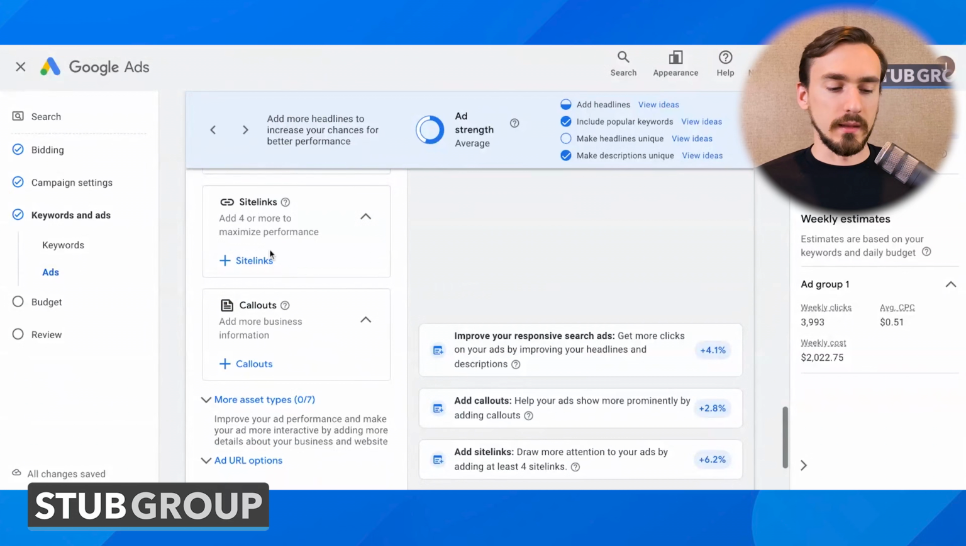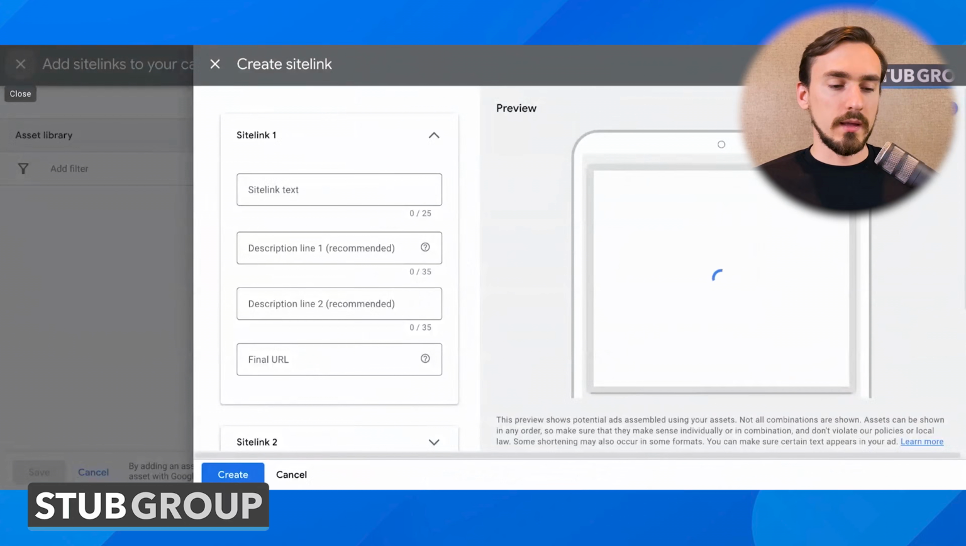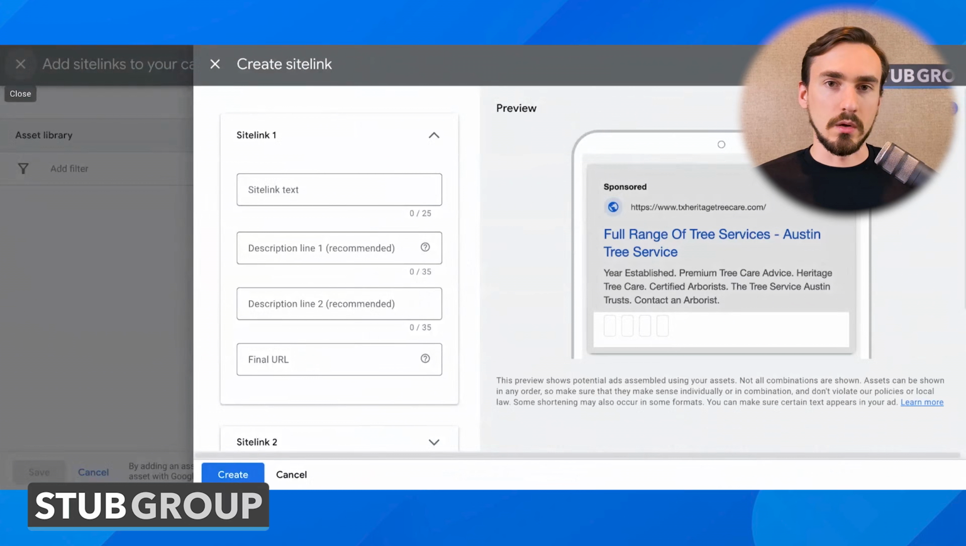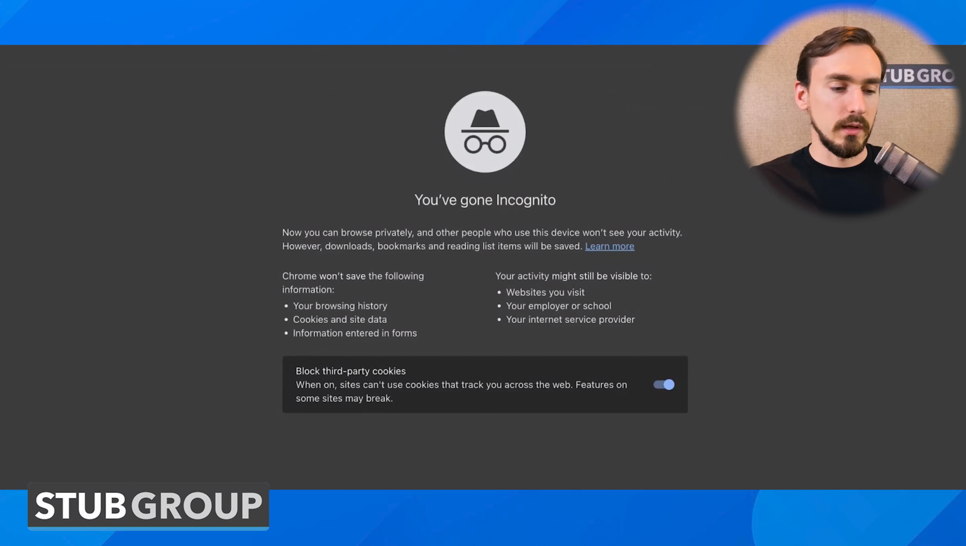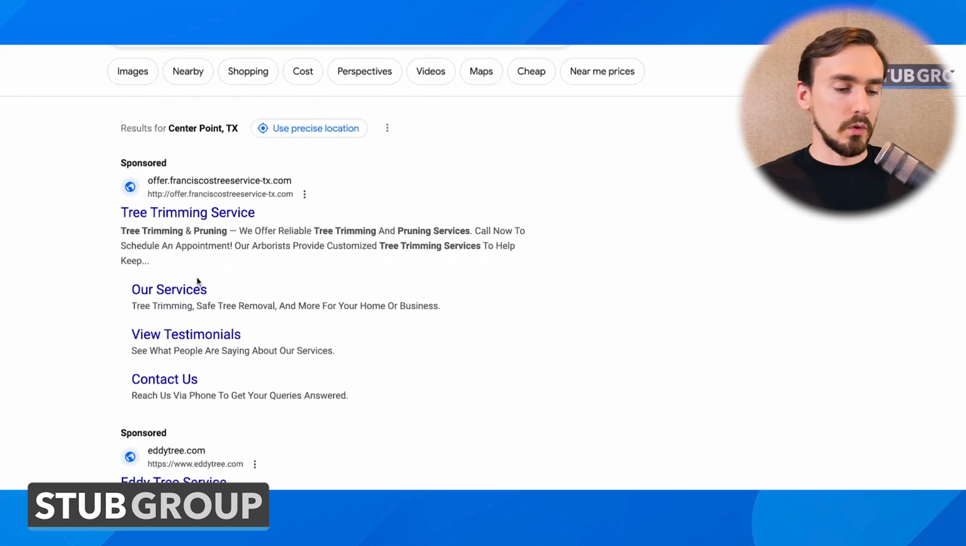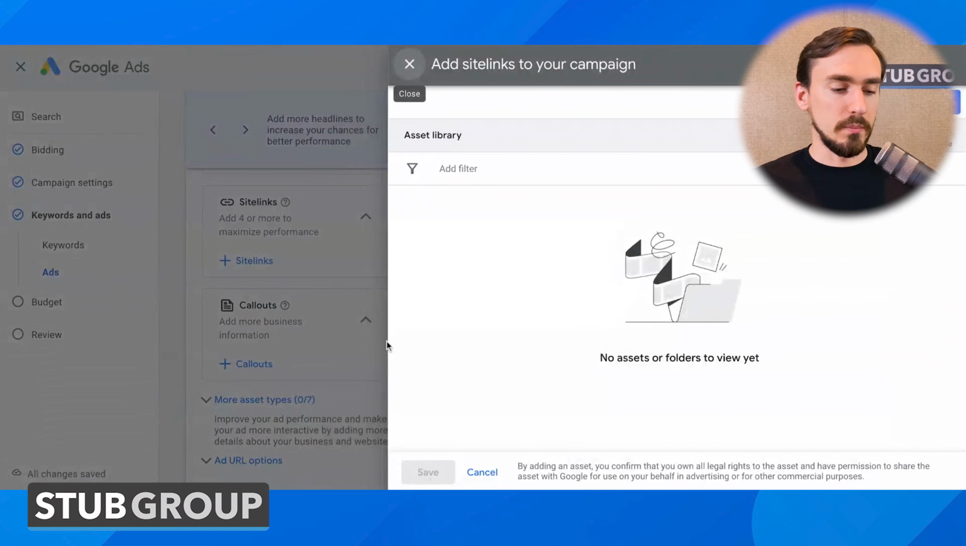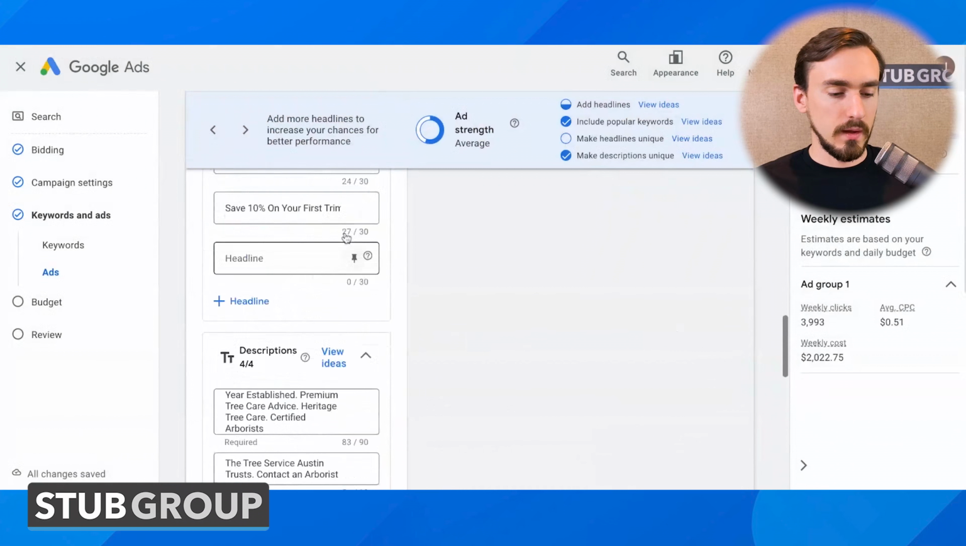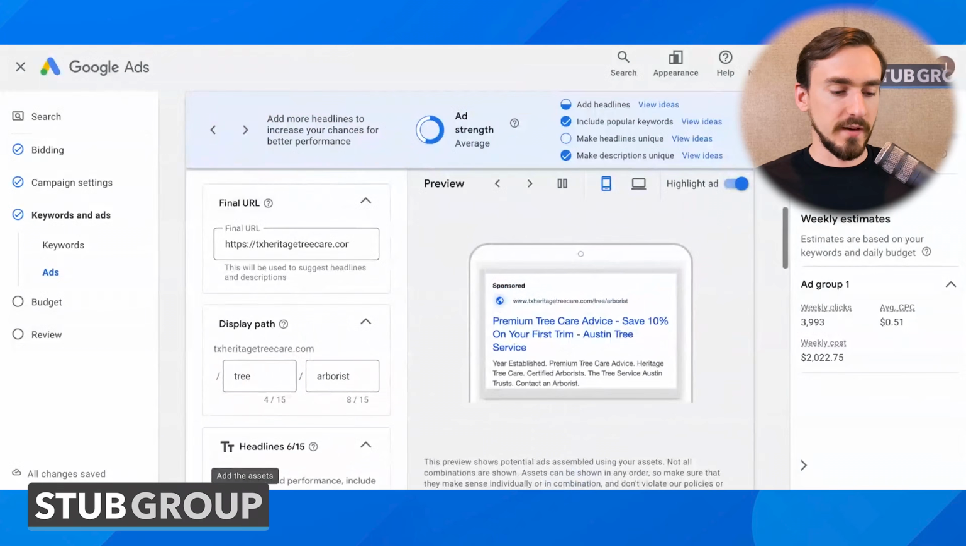Next up, we've got site links. So what is a site link? A site link is that text that appears below a text ad. Let's see if we can bring up a live example here. All right, cool. So here's an example. This is the primary link for the ad. So this is the link that we put, get out of this here for a second. That's the link that we put up here in the final URL.